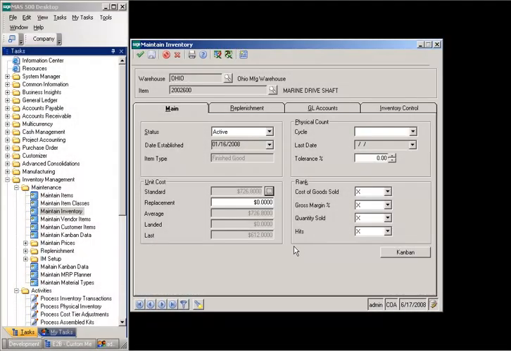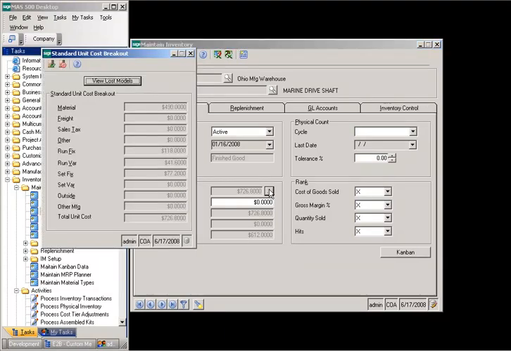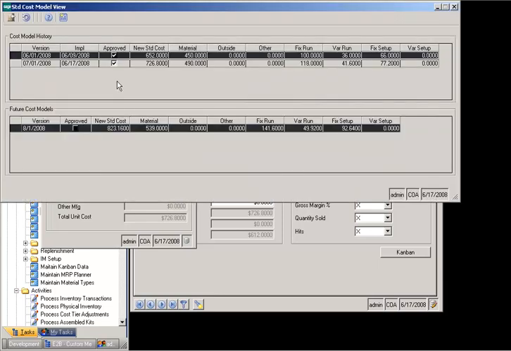To view cost details for an inventory item, select the box next to the standard cost on the Maintain Inventory record. This displays all the cost elements associated with that item. To view the cost models, select View Cost Models. In this view, we can see all of the past model versions, as well as the current model version, as well as any future model versions. And you can see the cost history for each one of those versions associated with that item.